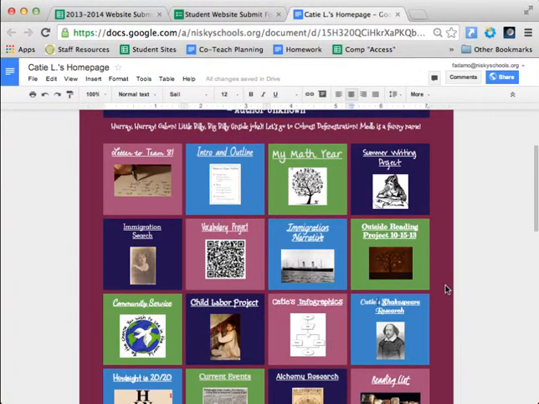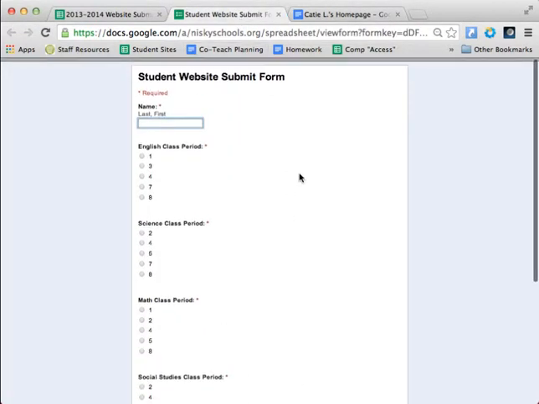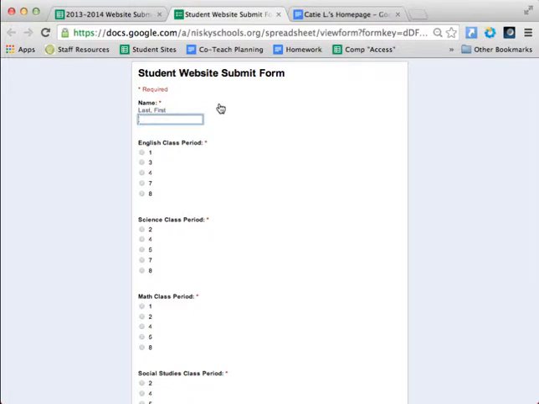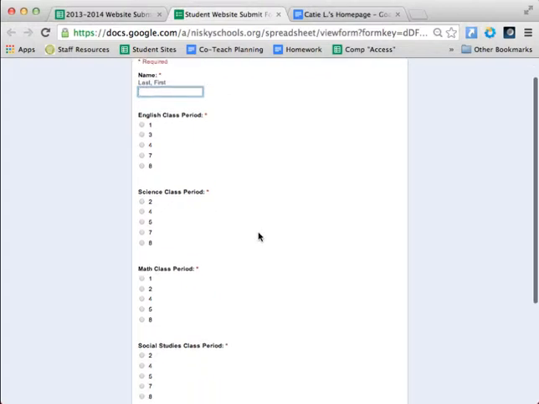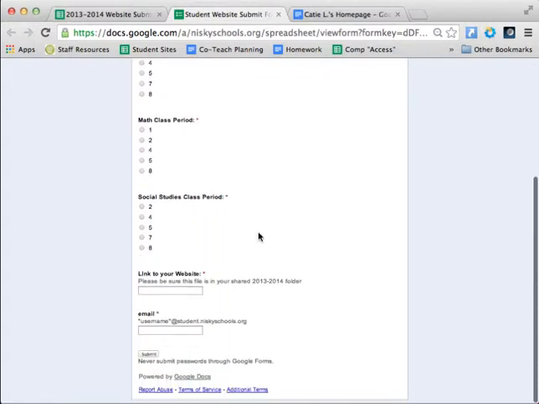Once each student has set up one of these pages, I ask them to complete a submit form. This submit form is a Google form, and it's set up so that I can then access all of my students' work in every class period right on the same document. Students find this form, they fill out their last and their first name, they fill out their class period, and they paste the link to their website as well as their school-issued email address.